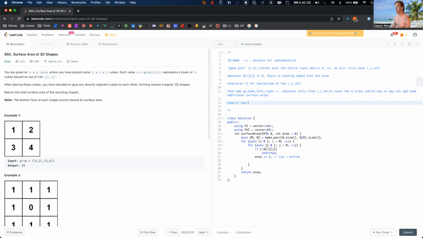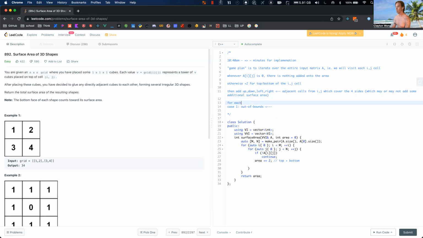Case 1 is out of bounds. In this case, if the side is out of bounds, for each of the 4 sides, we'll add onto the area the height of the cell ij, that's a sub i sub j, basically. And then case 2 is in bounds.